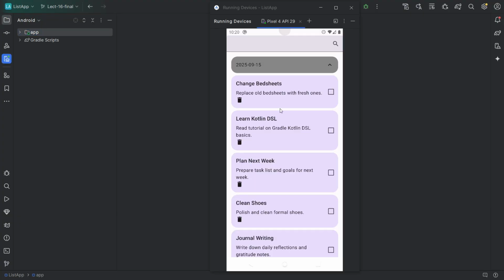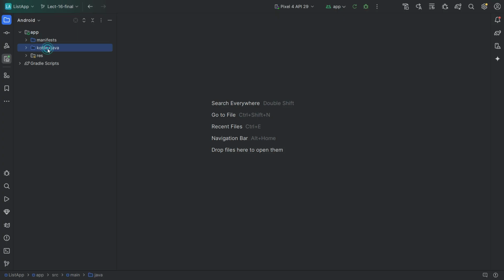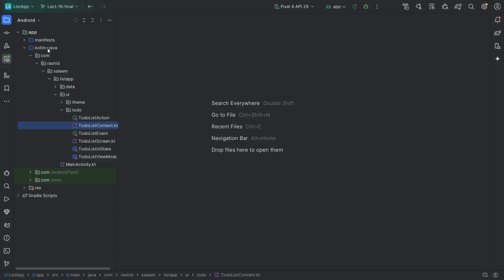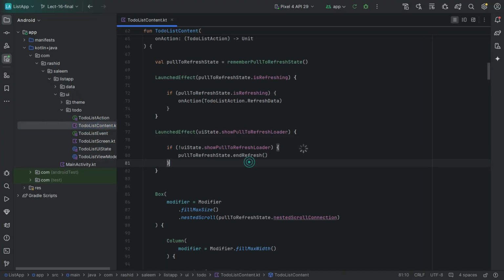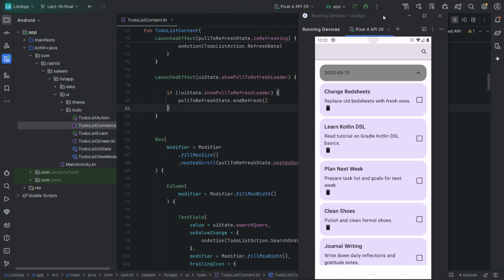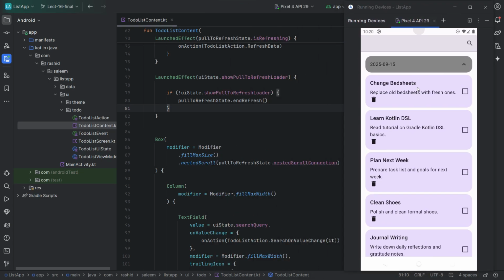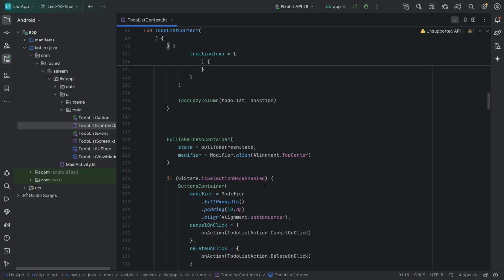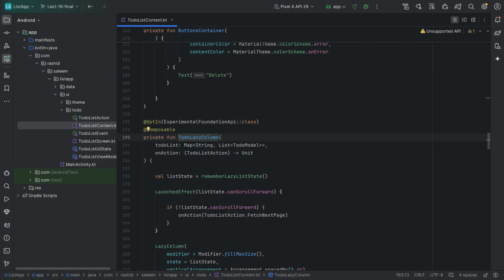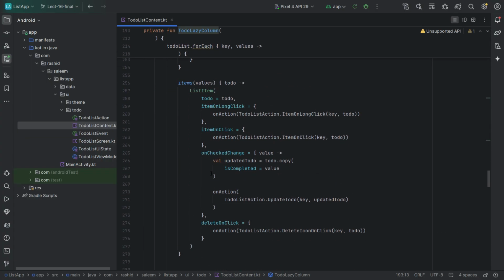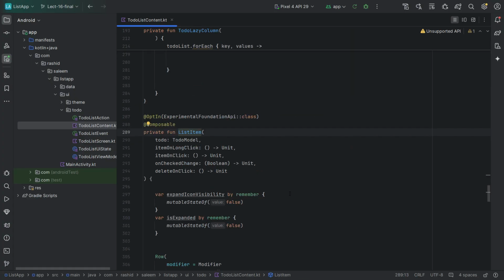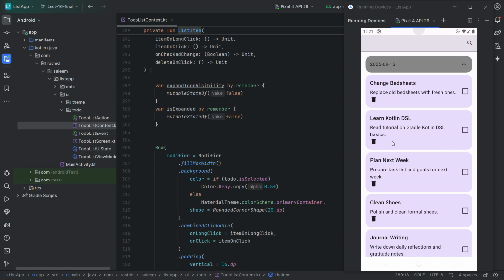So to reach the code of this screen, we go to app, Java, Kotlin plus Java, UI, and in that to do, and here we have the to do list content. So to present this list item, we have a composable named list item. So we go to that one, to do LazyColumn, Ctrl click on it, and here we have this list item. So first we will implement a swipe composable to show this red background with the icon.